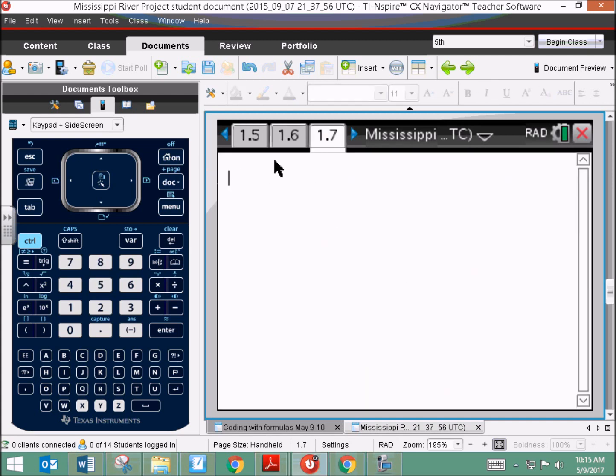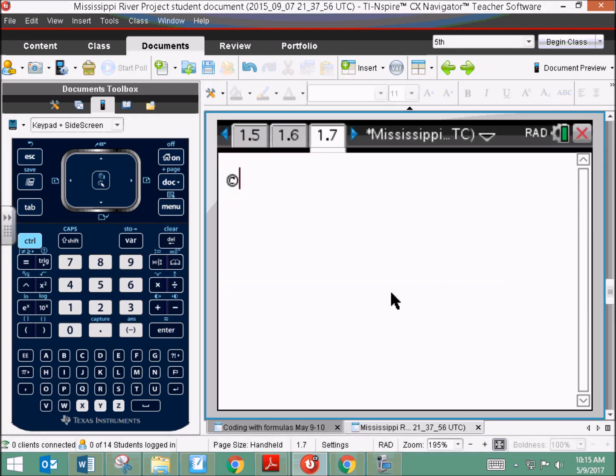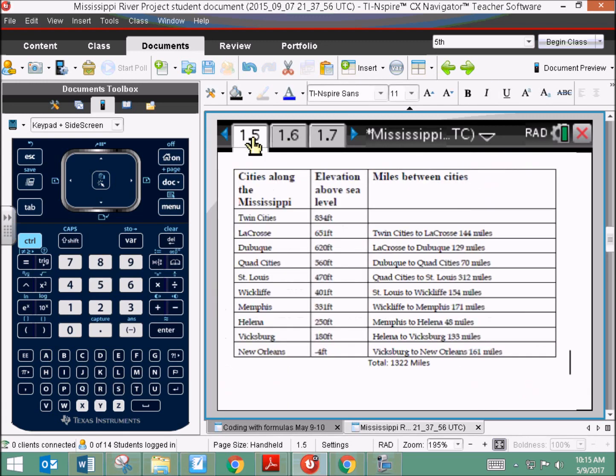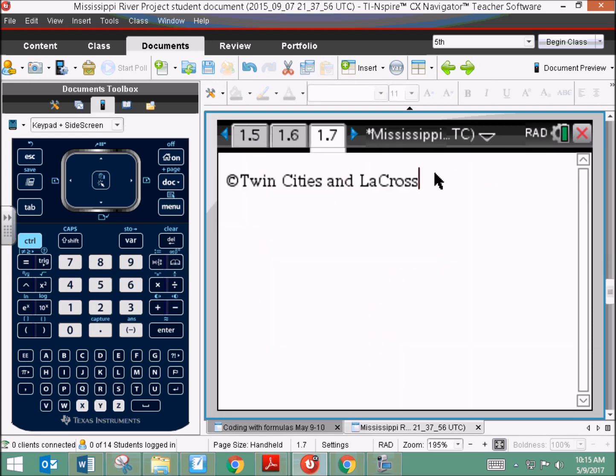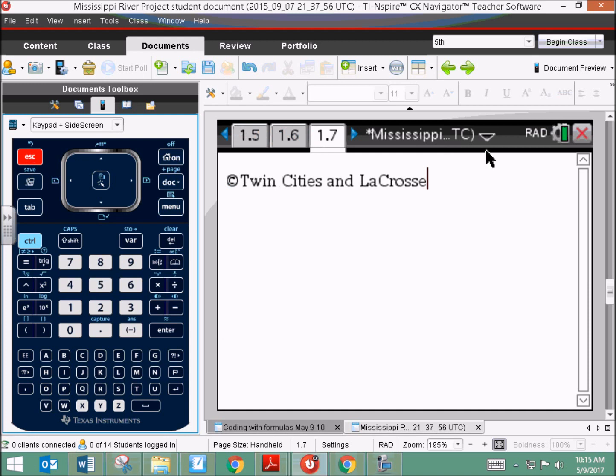For example, if we were doing La Crosse, I'm going to actually put an extra step in here, insert a comment. Let's type Twin Cities and La Crosse. I don't think I spelled that right. La Crosse is spelled with an S in there. By the way, I used menu 1.6 in order to do that little comment there.